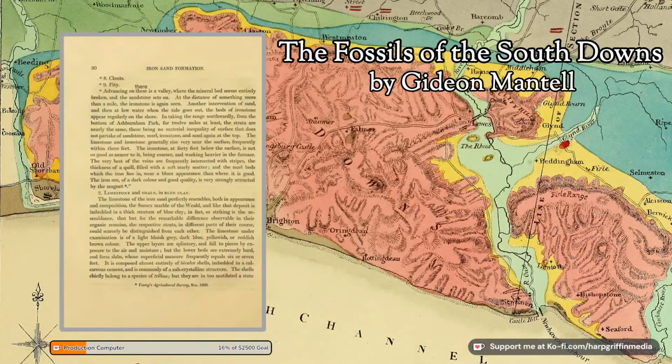2. Limestone and shale, in blue clay. The limestone of the iron sand perfectly resembles, both in appearance and composition, the Sussex marble of the Weald, and like that deposit is embedded in a thick stratum of blue clay. In fact, so striking is the resemblance, that but for the remarkable difference observable in their organic remains, the respective strata, in different parts of their course, could scarcely be distinguished from each other.